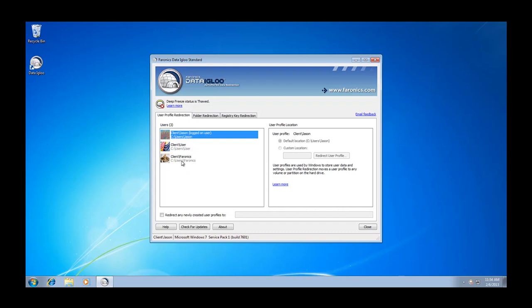In this case, I have a user called Pharonix, and if I highlight that user, we'll see on the right side I'm provided the option to define exactly where I want this profile location to be stored. Currently it's in the default location, which is in the C users folder, where the Pharonix user folder has been created. But I want to redirect this user to a different location, a custom location.